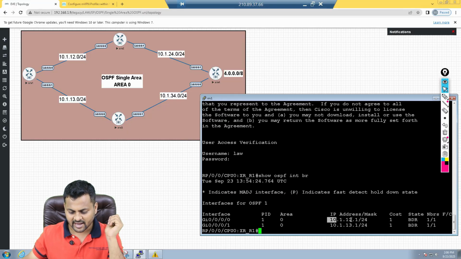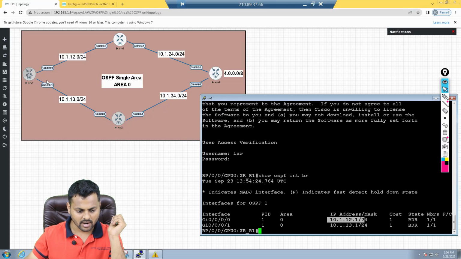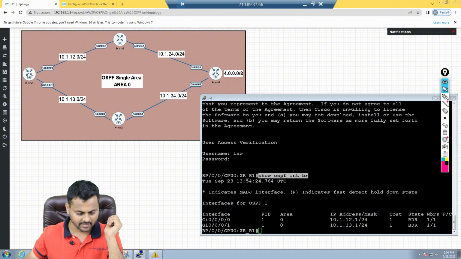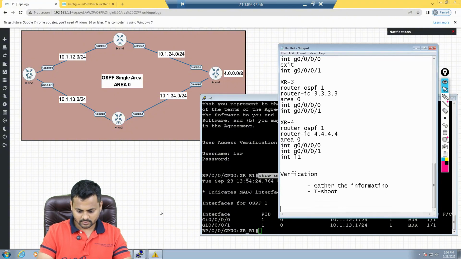And you can see these are the IP addresses we have for router number 1 and this interface as well. The cost of this interface is 1, right? And the state is BDR and I have a neighbor count right now. So this is the first command that we have over here. Let me put this command line in the notepad.